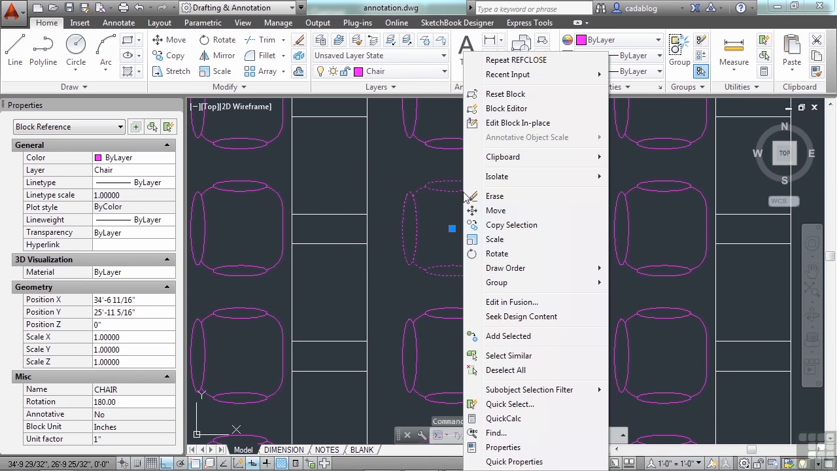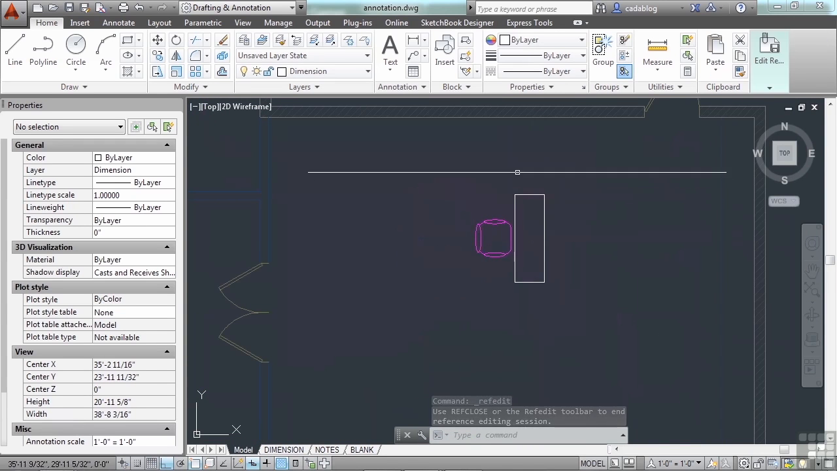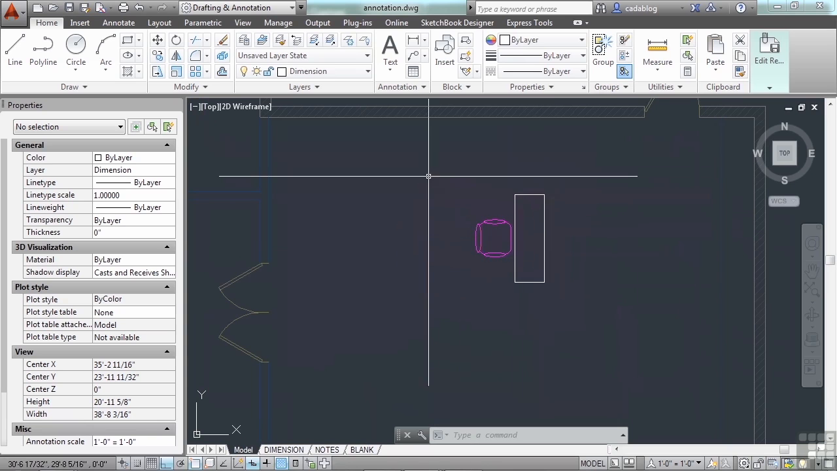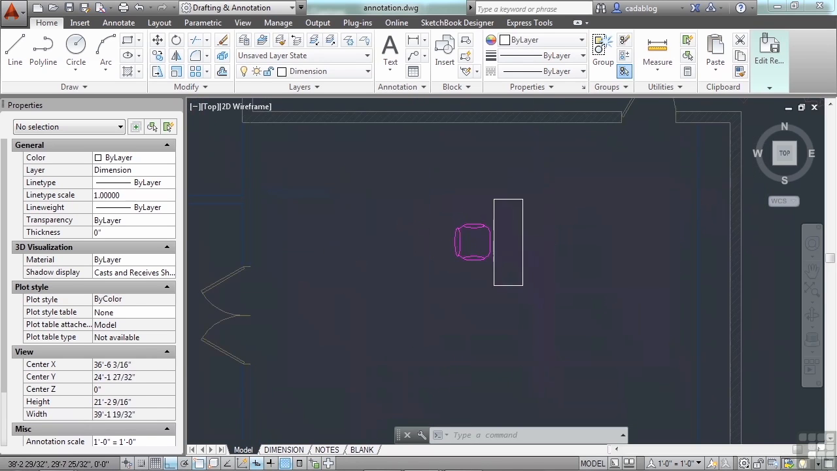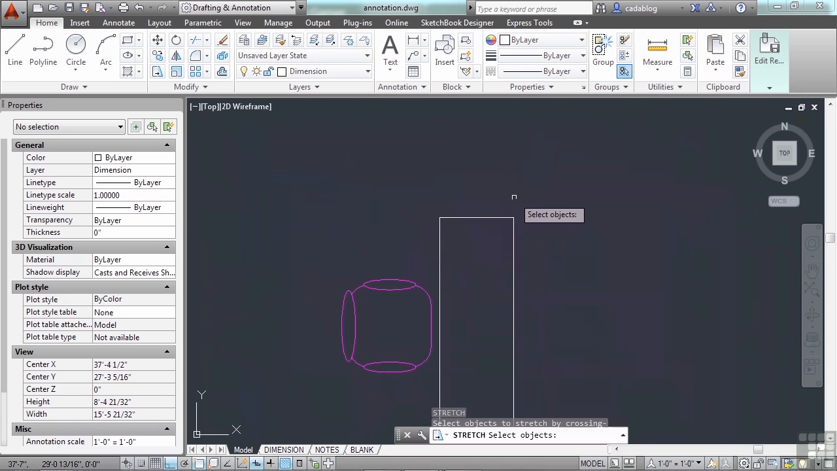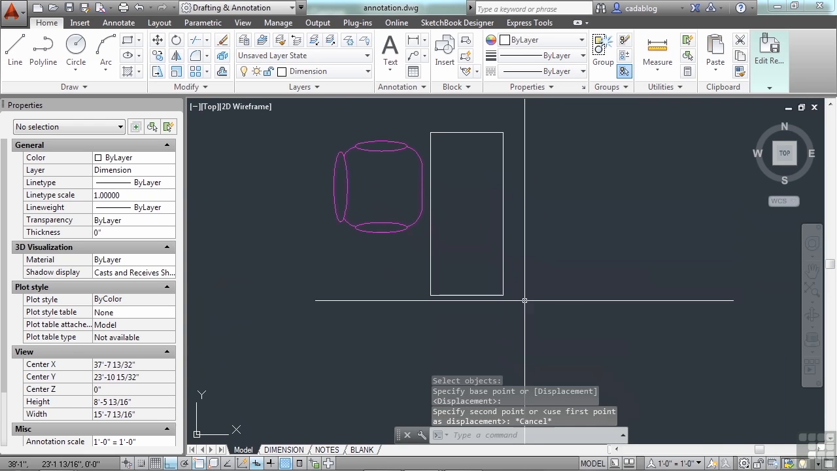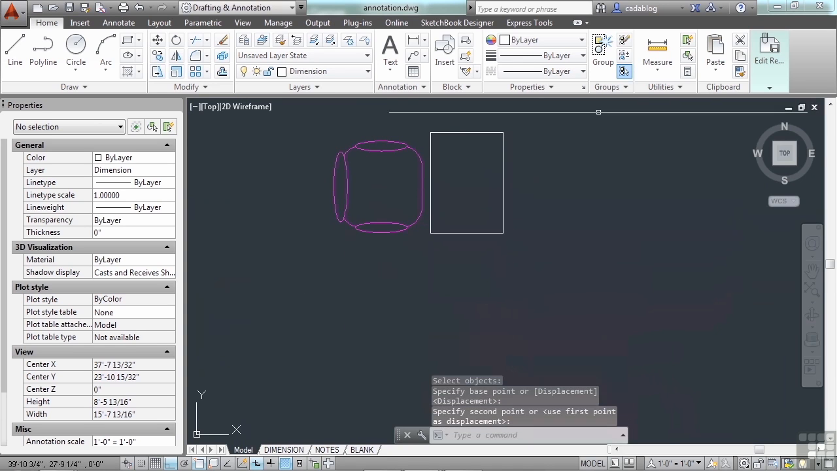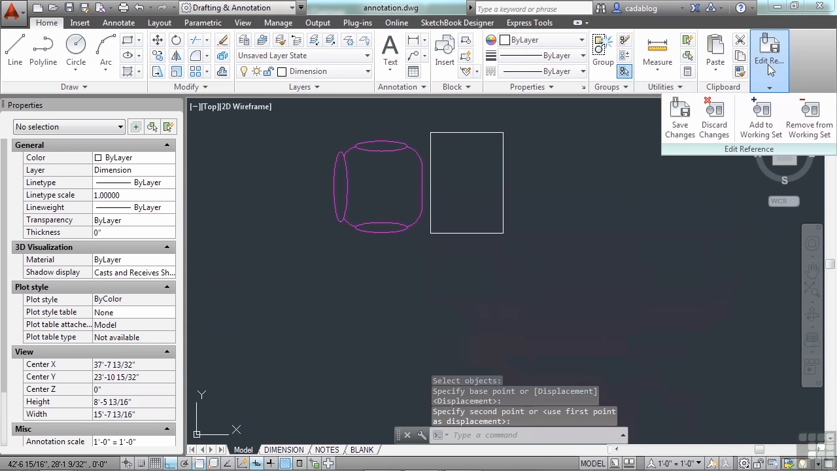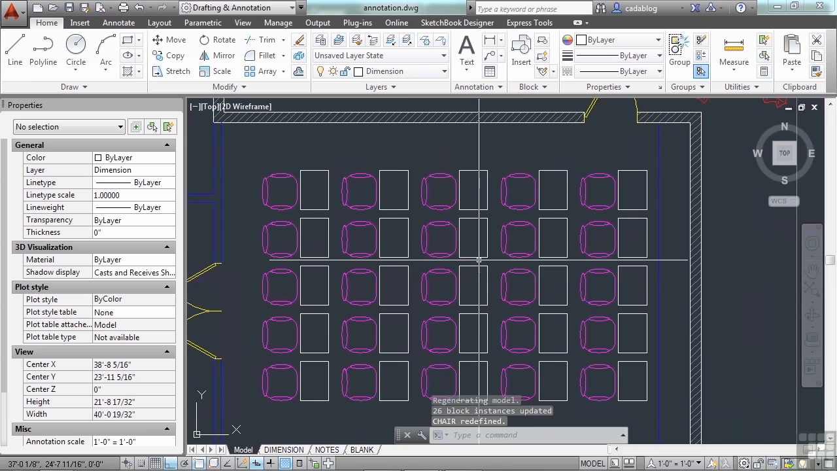If I select, right-click, and edit the block in place, see, it's only the one block all by itself now. So it kind of hides these things. This is kind of tricky, and it makes it kind of confusing because we really wanted those chairs to be there. But I can kind of see what's going on here. And I can use the stretch command to make my table a bit smaller. Then come up here to the Ref Edit panel on the ribbon. Click Save Changes. Okay. And now all my tables are fixed.